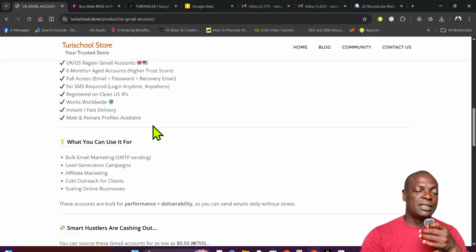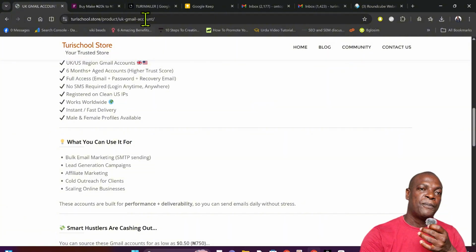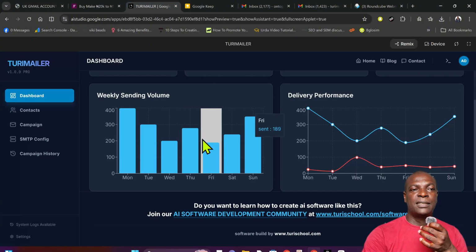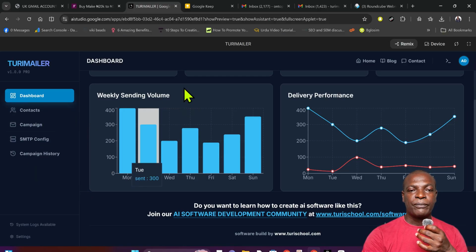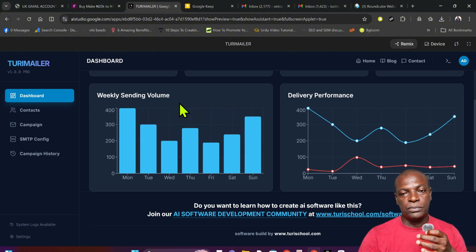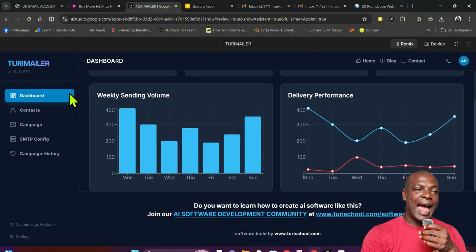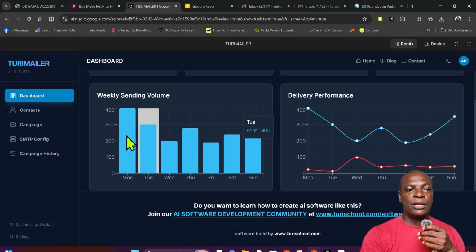So once you have your Gmail account, all you need to do is put it in any of your SMTP. If you look at this now, this is a bulk emailing software. We built this software using AI. It's very simple. We use what we call a copy and paste prompt to build this. In the description of this video, I will show you how to send bulk emails using the AI bulk emailer. I will build this using copy and paste prompts, so you don't need to know web design.